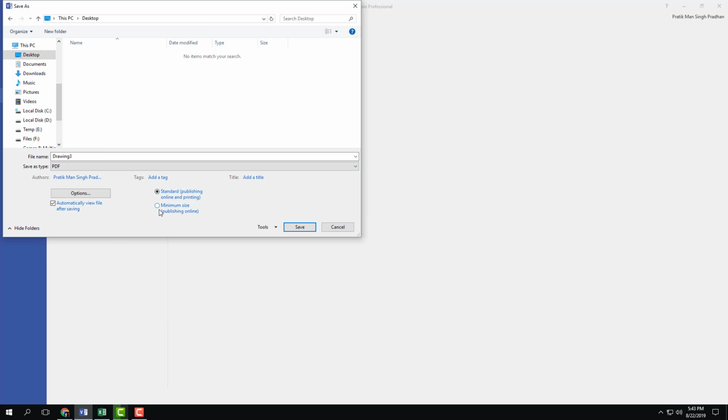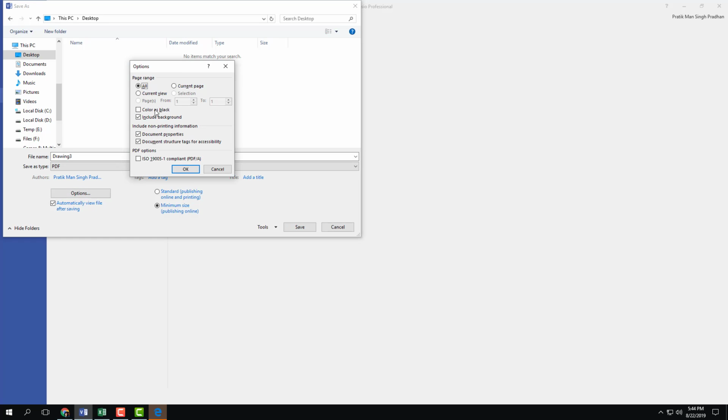Once I do that, you can see that if I want to publish it online, I can select minimum size, or I can select standard publishing and online printing. I'm going to choose minimum size because I want to share it online, and I can go into Options right here, and you can see that I can choose whether to save just the current page, the current view, or if I want to select all of the pages right here.